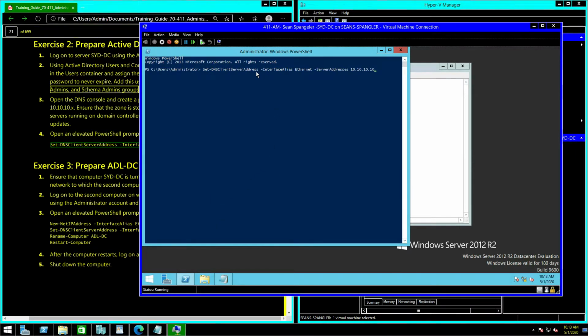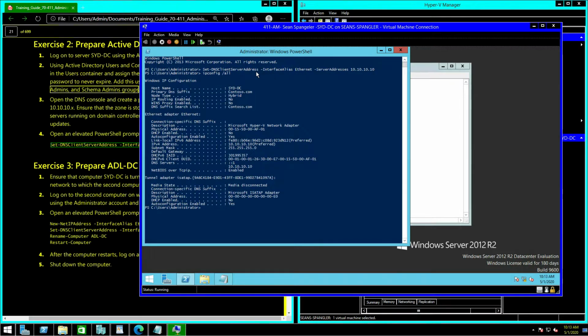Right click. All right, so now if I do ipconfig /all, right? Now we see our DNS is now set to ourself. DNS server 10.10.10.10. It's got IPv6 in there also that says loopback. So the IPv6 loopback is just all zeros and then a 1. So good to go on that. We are now done with exercise 2.